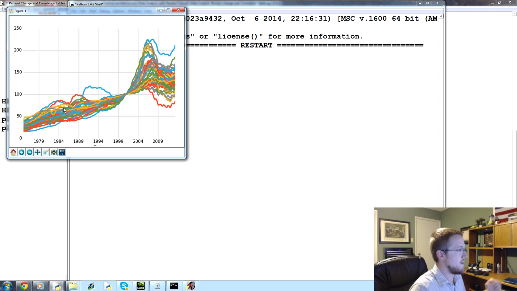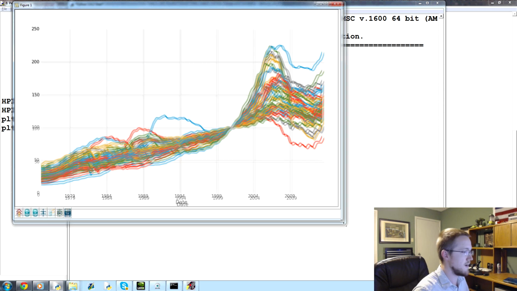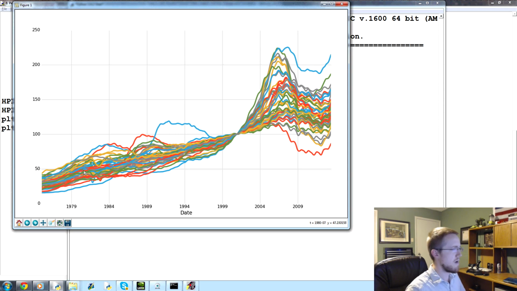So there it is. This is all of our data for housing price index. Relatively, they all follow the same-ish path. Obviously there's major difference: we've got some that are 225, with one at the peak here at 225, and coming down here we've got one that's at 104, so very little difference.